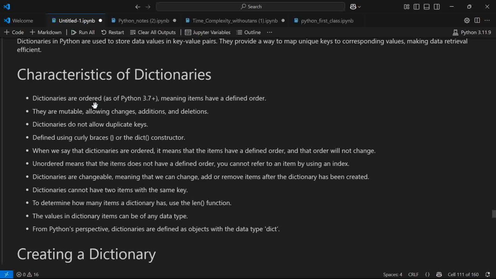So dictionaries are ordered, meaning items have a defined order. They are mutable, allowing changes, additions and deletions. In the last class, we learned about set, which is not ordered, and once you define the set, you cannot change its elements. But in dictionary, we have all these.